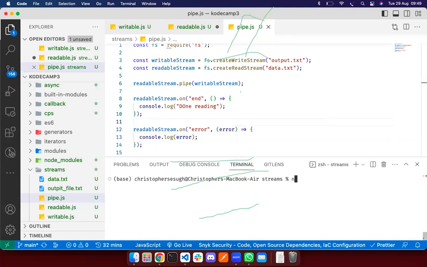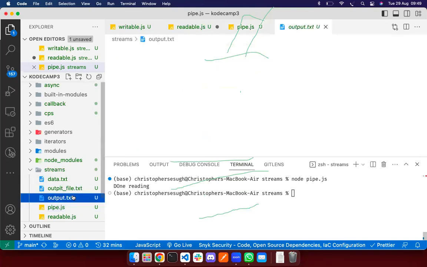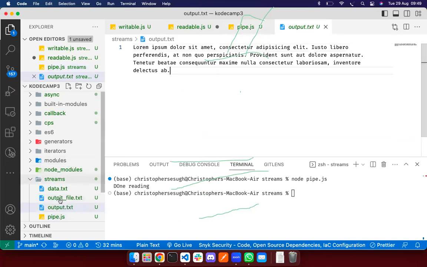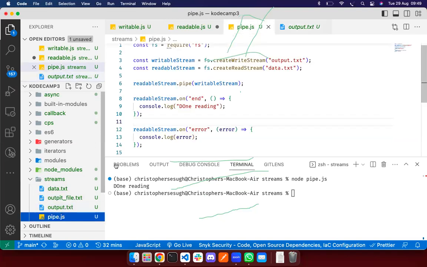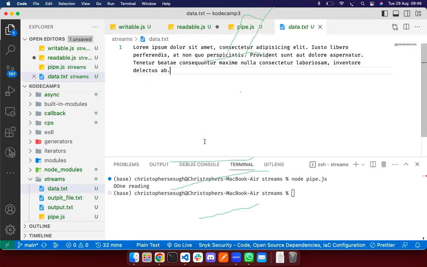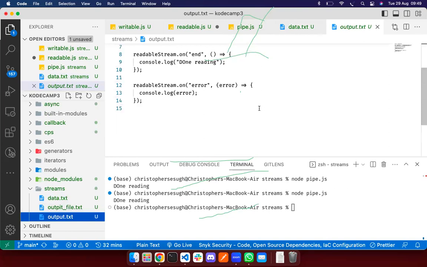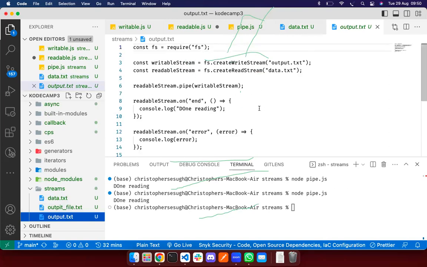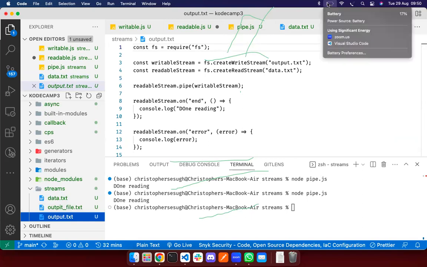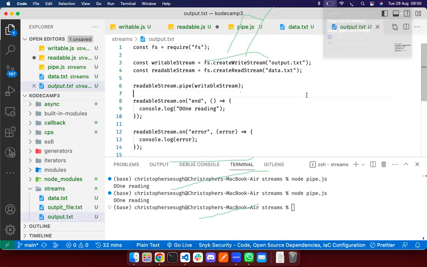So let's test our pipe and see how it works. Done reading. And then here's our output file. Good. Let's copy this and dump it here in our input file, and write it again. Done reading. And if you open our output file, you see the content here. That's cool. That is basically how to work with pipe.